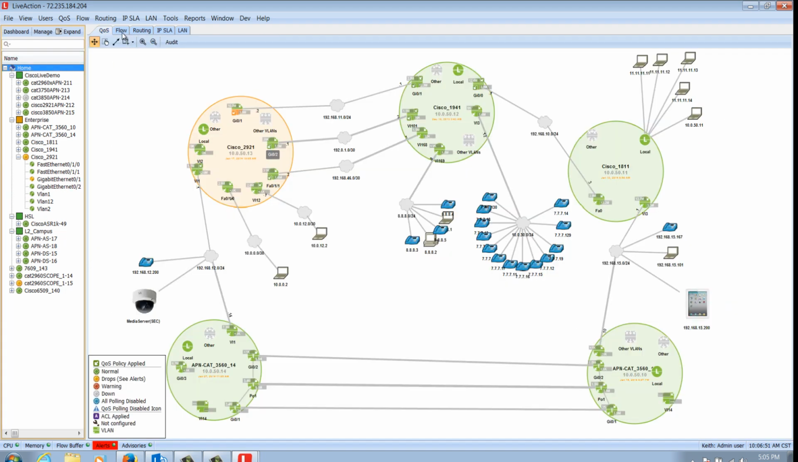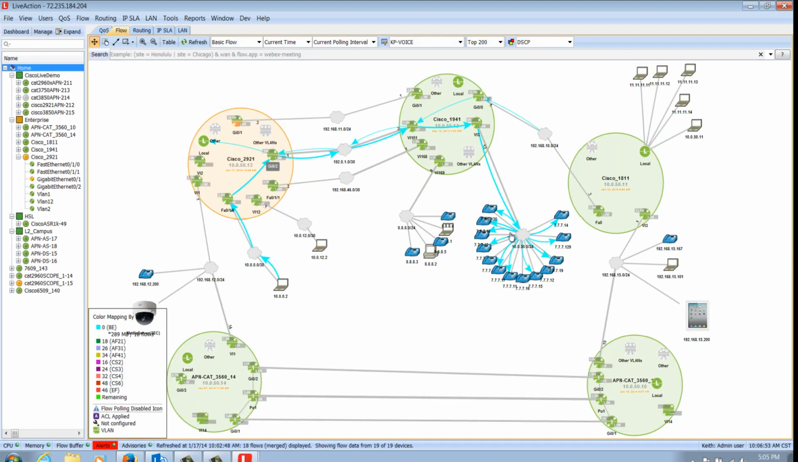If we look at our home view again and look at the flow, we highlight our flow, it's now green all the way through, indicating no problems of class drops, interface drops, congestion, or queue drops. Everything looks clean now going through the path.